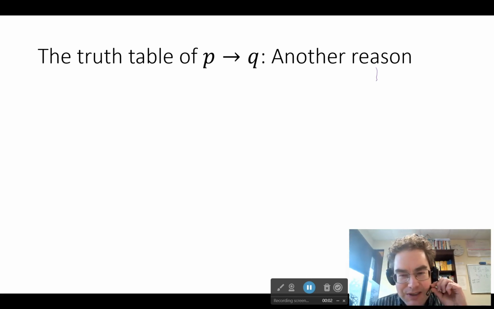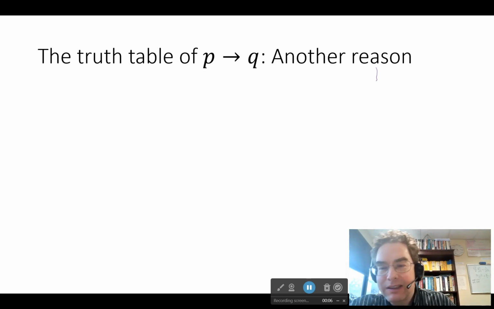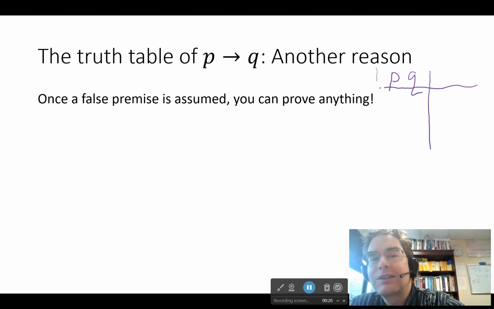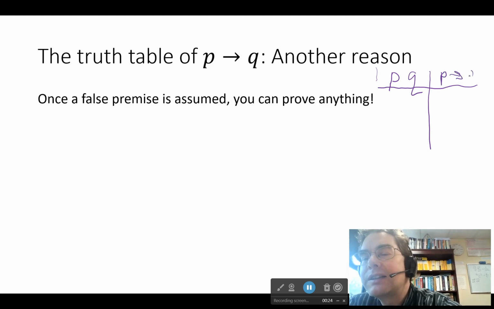Greetings, discrete math students. One of the things that we have been considering lately is the truth table for conditional implication. Let me just put that up here to remind you. We've got, in our truth table, variables P and Q in conditional implication, and then we want to do the truth table for P implies Q.